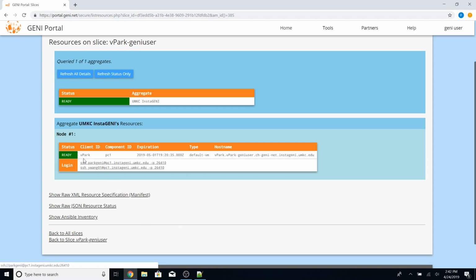You'll notice we have a client ID. Currently our machine is named vPark. That's what shows up. We have a component ID and some other information, including expiration, the type of virtual machine, and the host name.